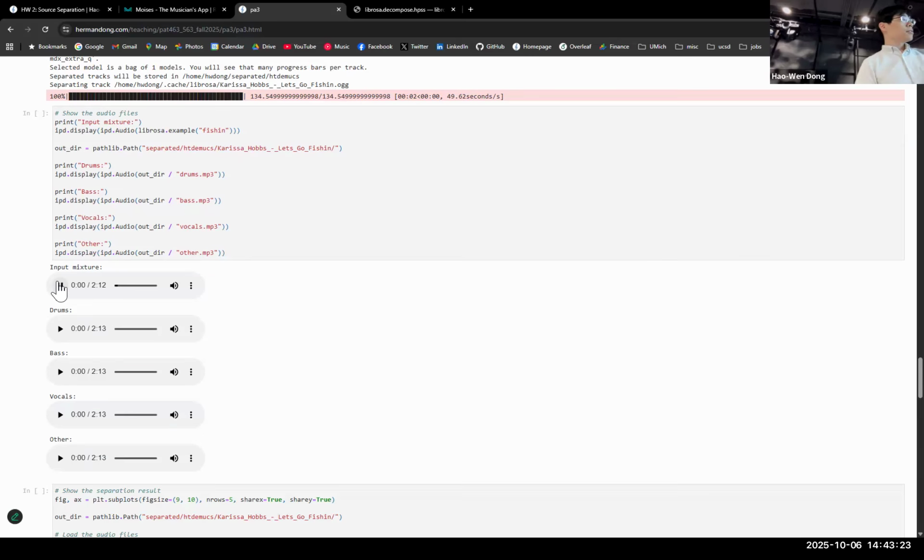Another example. This is the drum track from the Demucs output. This is the bass. We didn't hear everything else, and this is the vocals. Sometimes it's like audio effects.